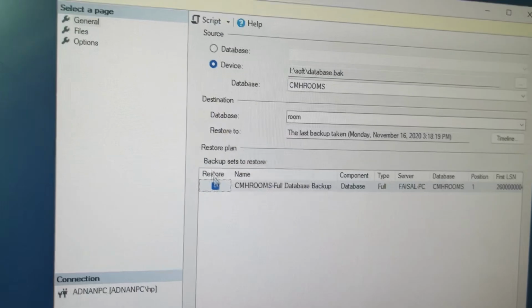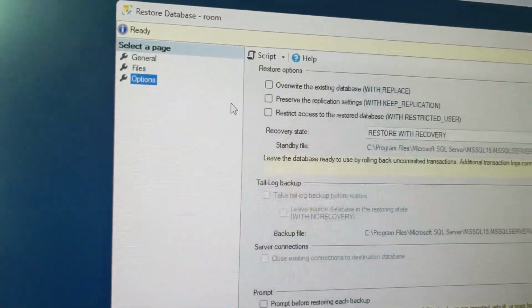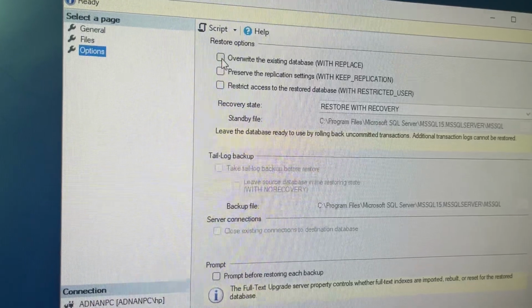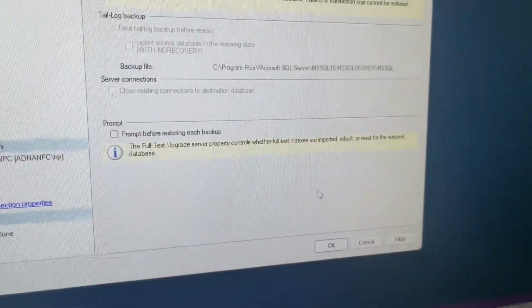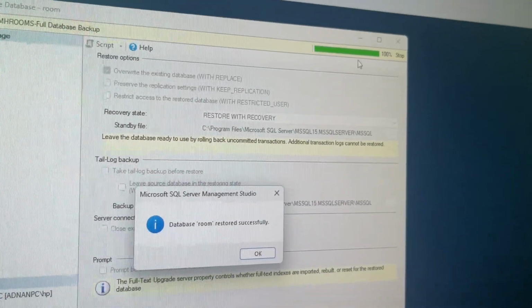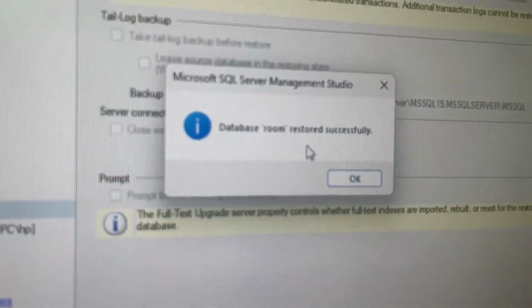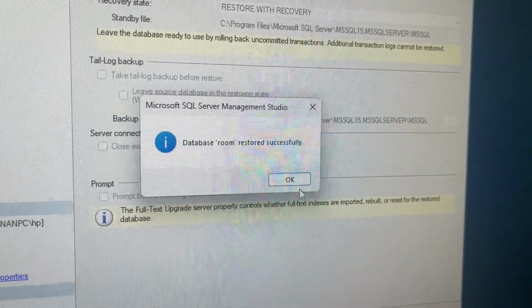This should be selected. Go to Options and click this first option, Overwrite the existing database, and now press OK. It will restore your backup from the backup file. Now our database is successfully restored.